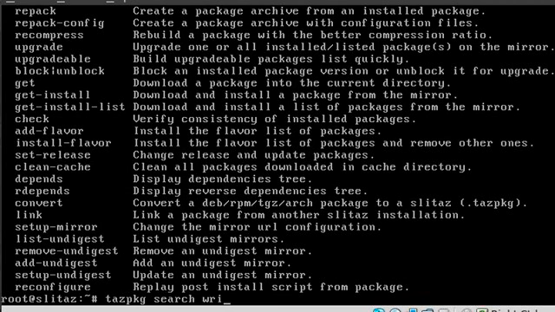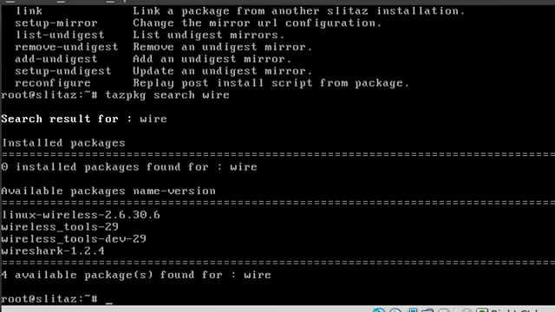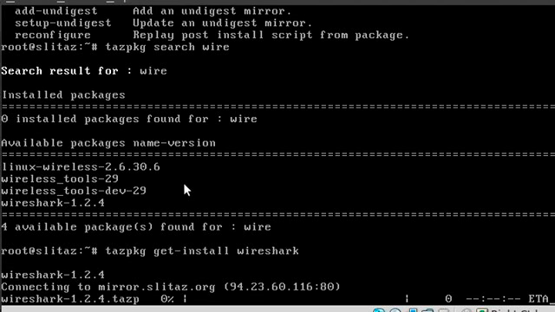So if I type in something like wire, it shows that we have Linux wireless available, wireless tools development, and Wireshark. And then if we wanted to install something like Wireshark, we just do Tazpkg get-install. And once again, you can do just get if you want to just download the package and not install it. Once you do that, if you want to install it, you can do install. But if you just want to download and install it, which is the majority of the time, get-install, hit enter, and it will download that package and any dependencies it needs.